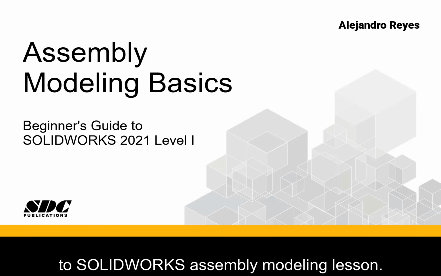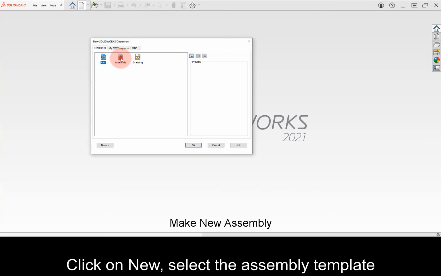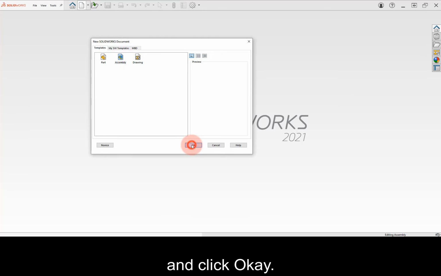Welcome to Beginner's Guide to SOLIDWORKS Assembly Modeling lesson. Click on New, select the assembly template and click OK.